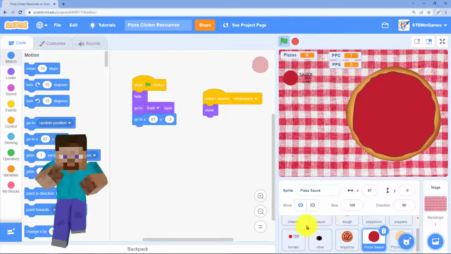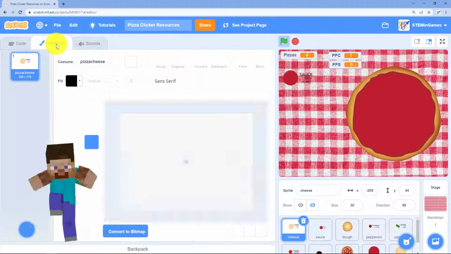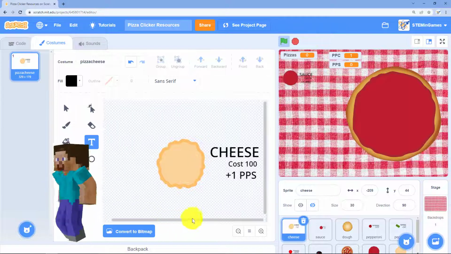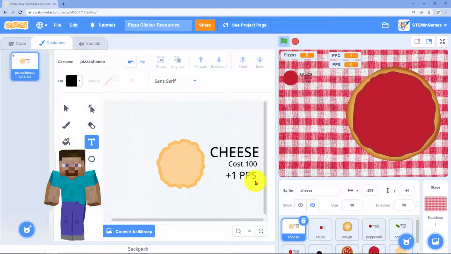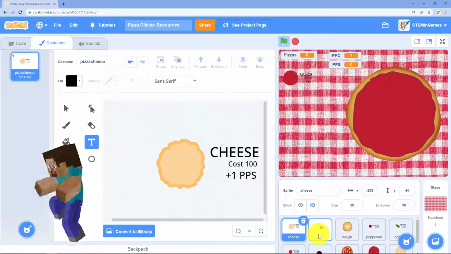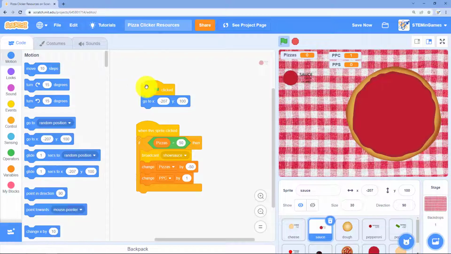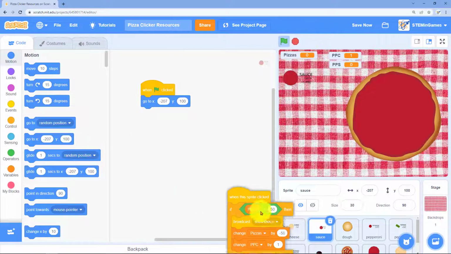We're going to do the exact same thing for the cheese. We have a picture of the cheese right here in the costumes that has the words next to it that says how much it costs, and that's going to increase your pizzas per second by 1. That code is going to be a lot like the sauce code. So we'll just copy it. I'm going to drag this to my cheese sprite and drag this one.